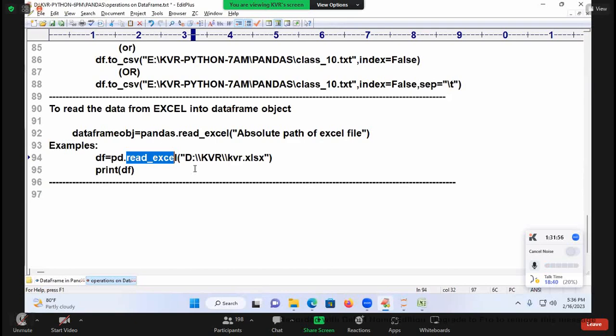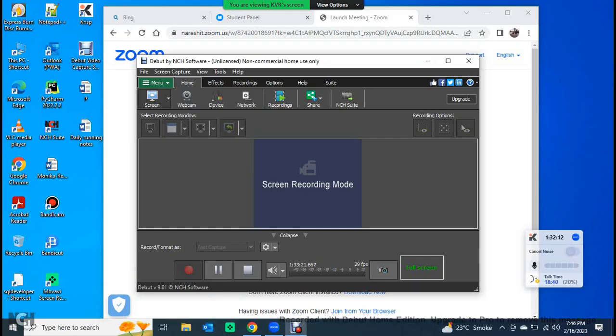Understood? After going home, immediately what will you do? Practice. Not tomorrow early morning, not day after tomorrow evening. No. This is called what? Pandas data frame. I hope students in the online, I hope you understand.